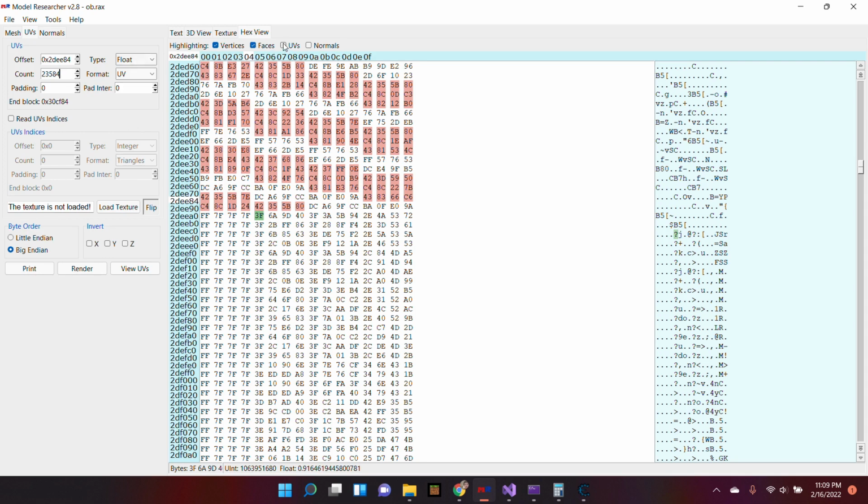Make sure we have UVs ticked up here. That way it shows us our UVs. And then we have to set our padding. So we're going to go ahead and set this until we find the right alignment of data.